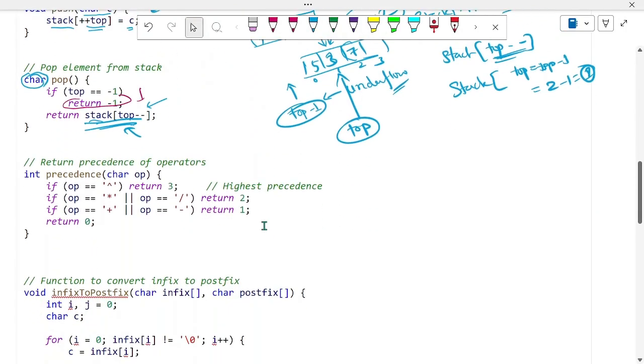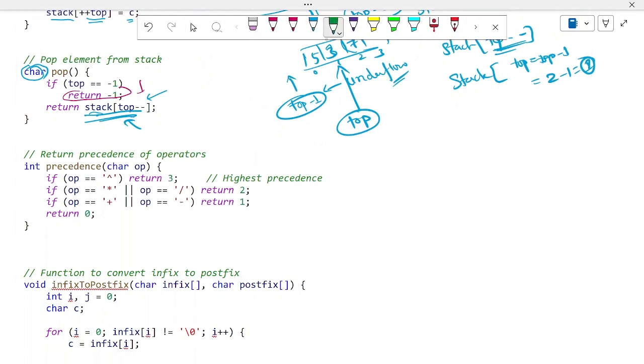Fine. Now we'll come to the precedence. As you know that whenever you encounter an operator in the scanned symbol, okay, in the scanned symbol you find an operator, and there is an operator on the top of the stack.